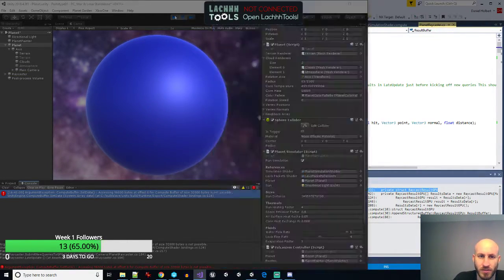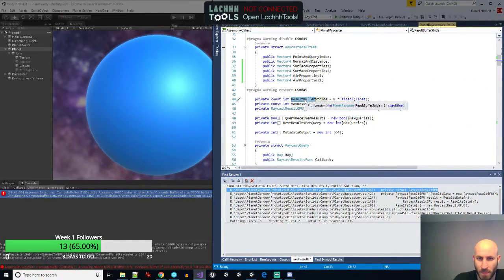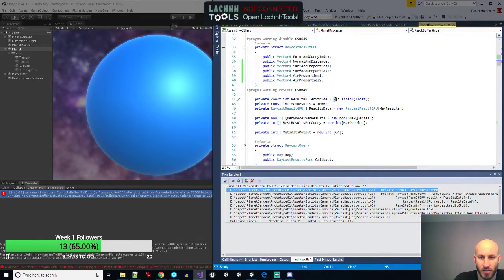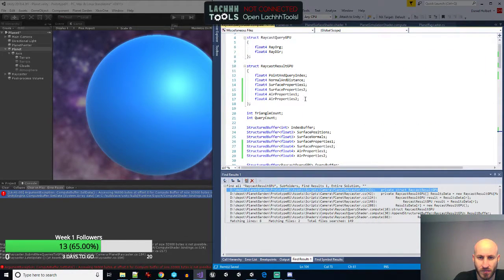Oh, I didn't increase the size of this buffer. See all these little things I have to keep in sync with each other. It's a lot of bookkeeping. Equals 8 times. I need more than that. It's like 6 times 4. Okay, I think that's how many things I have. 1, 2, 3, 4, 5, 6.